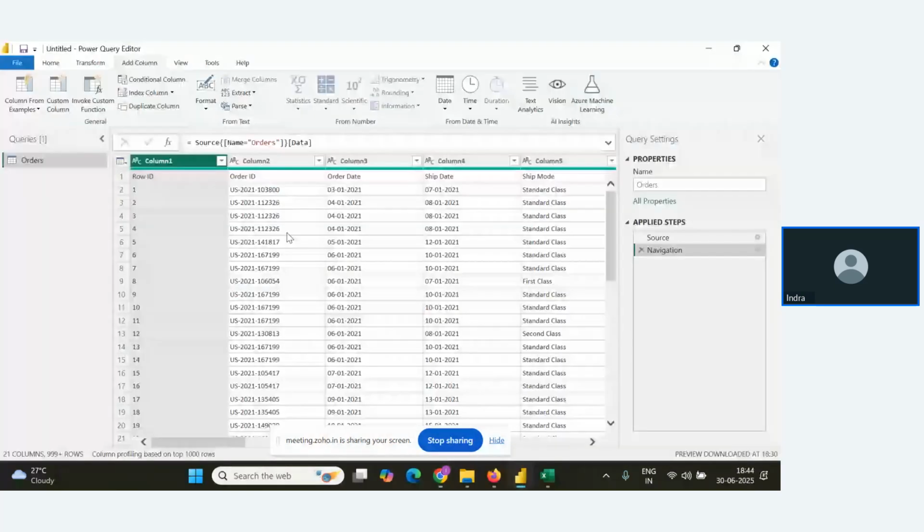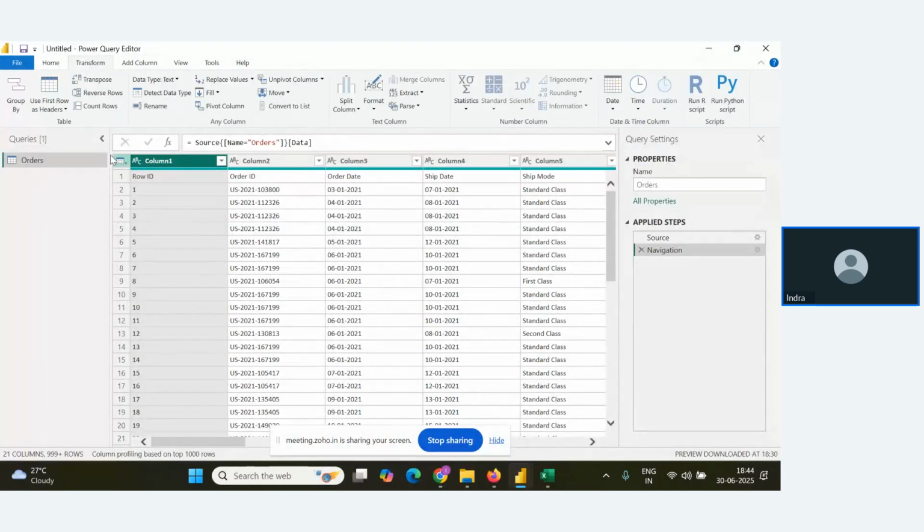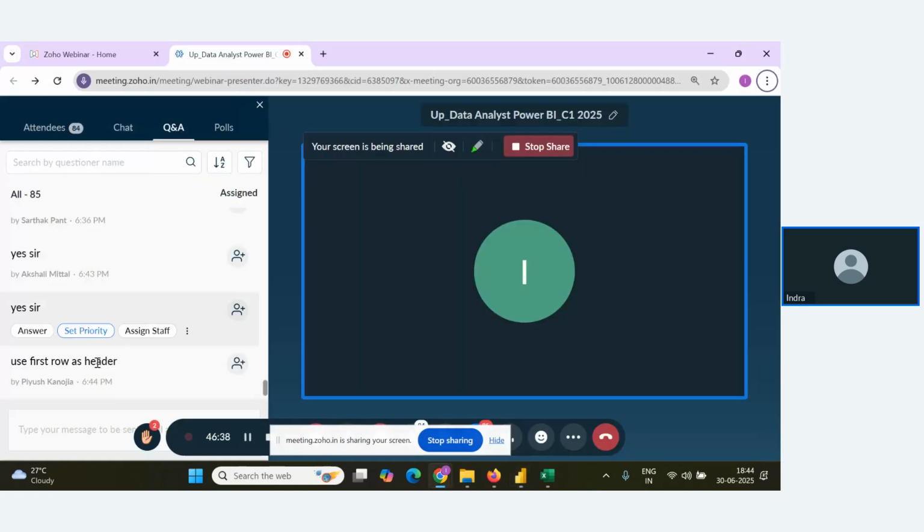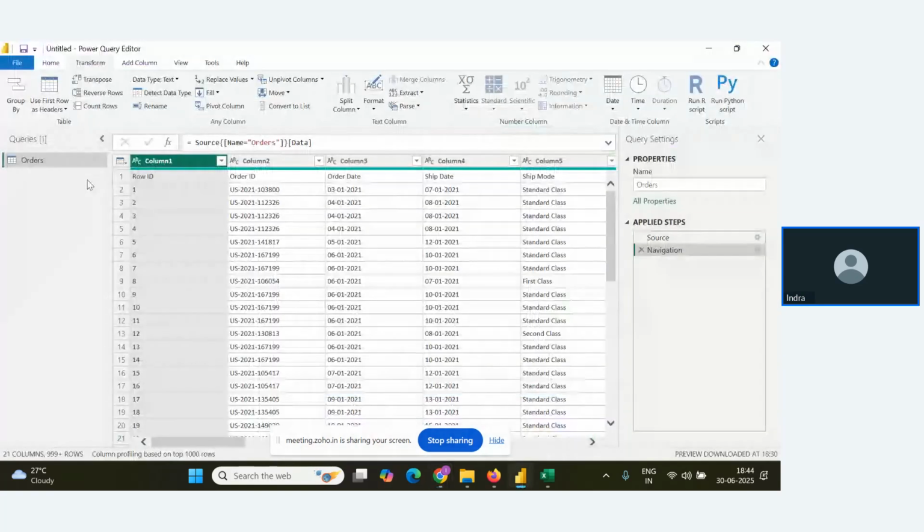Yes, Piyush, correct. We have an option in the transform section called use first row as header. If you see, as soon as I hover my mouse on any specific option, you can see what it is used for. If I keep my cursor on use first row as header, it says promote the first row of the table into the column headers. So under this also we are getting two options: use first row as header, and use header as first row.